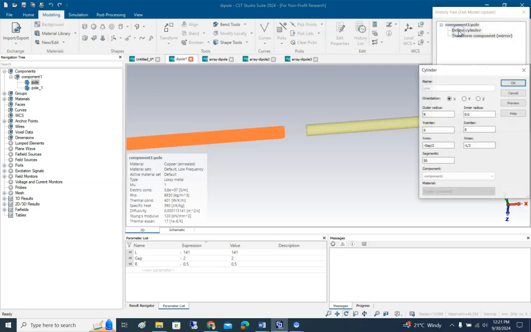So here, this is the way you see the radius of that cylinder, which is 0.5. That means 1 millimeter diameter. This is how we have defined the x minimum and x max, which is the length. Remember, this is the gap here, which is 2 millimeter, and length is 141 millimeters. This is the entire length of this particular whole antenna.